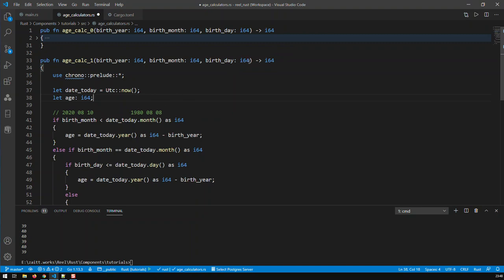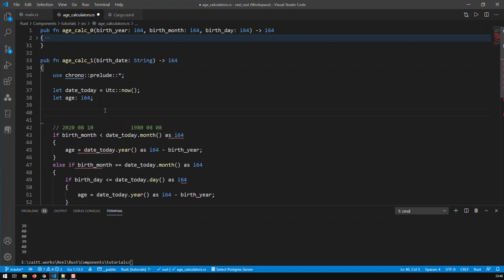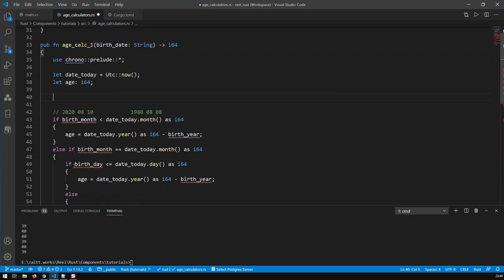What this new function, the second variant, does not take three numbers, but it takes one string. So birth date, and that is a string. Now the function as a whole stays, but somewhere here I have to parse birth date, and basically get out of birth date the birth month, birth year, and birthday.